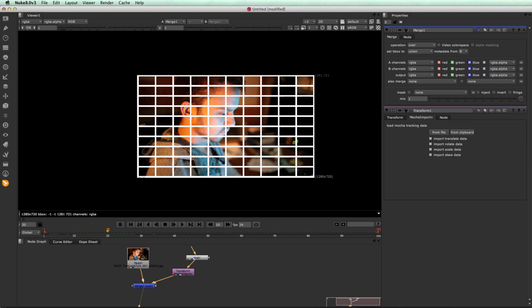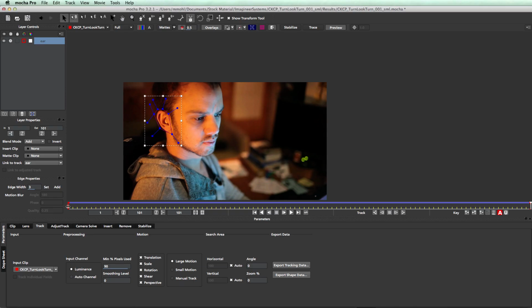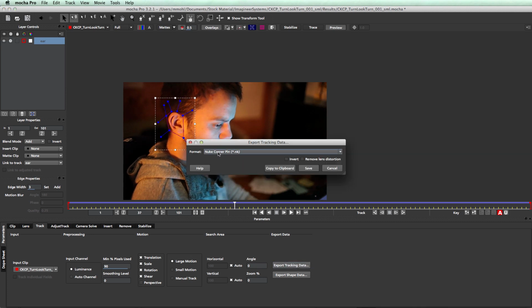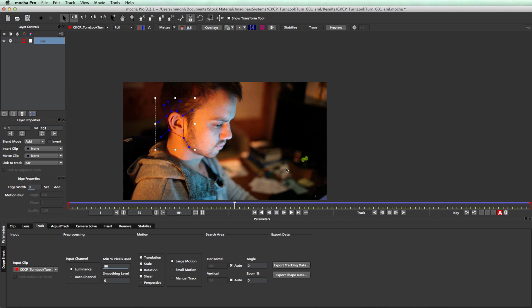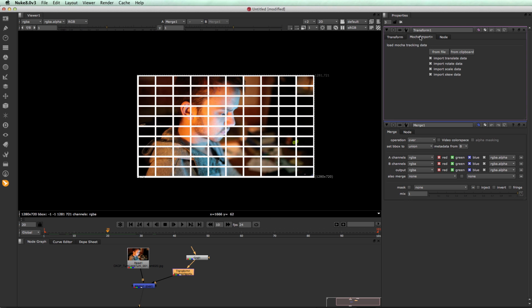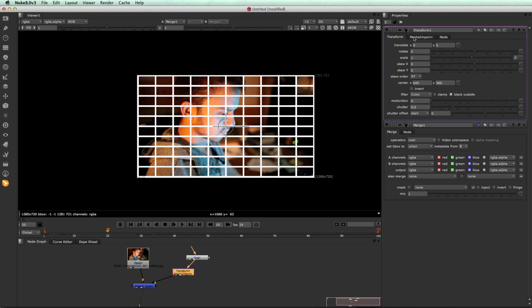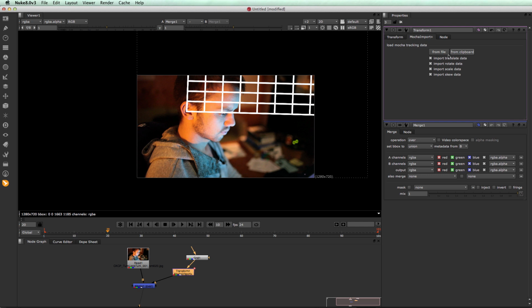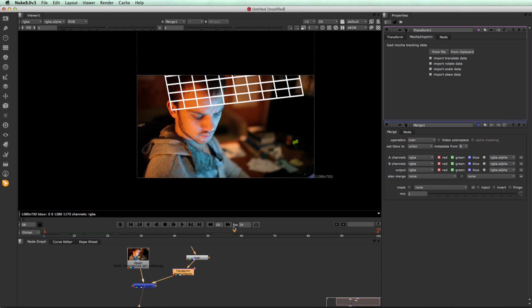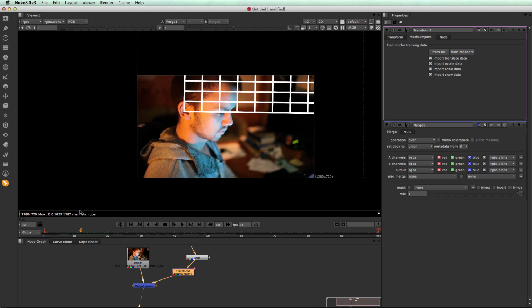Now we go to Mocha Pro. I have tracked here this ear, and as I export tracking data again, new corner pin as always for MochaImport Plus, copy to clipboard, go back to NUKE, and in my transform MochaImport Plus node I have now this additional MochaImport Plus tab, and say from clipboard. And now you can see it jumps in the middle of the area that you tracked, and it moves here with our head like this.